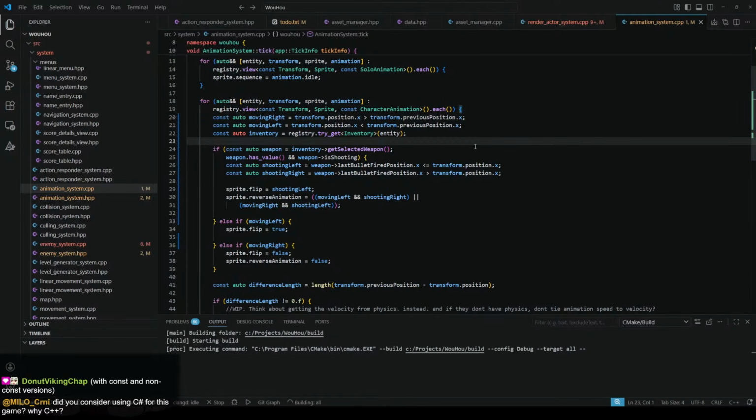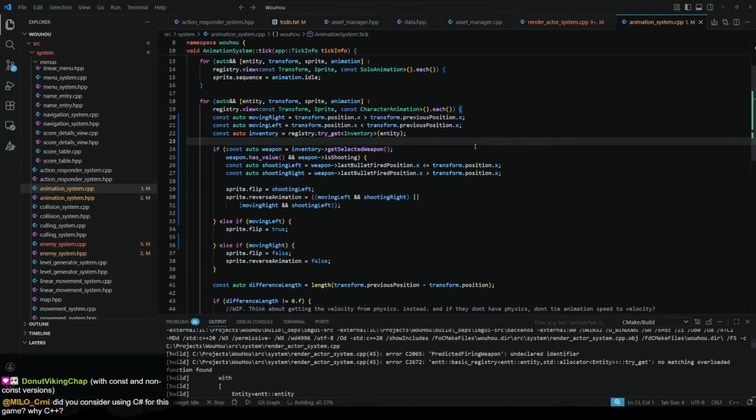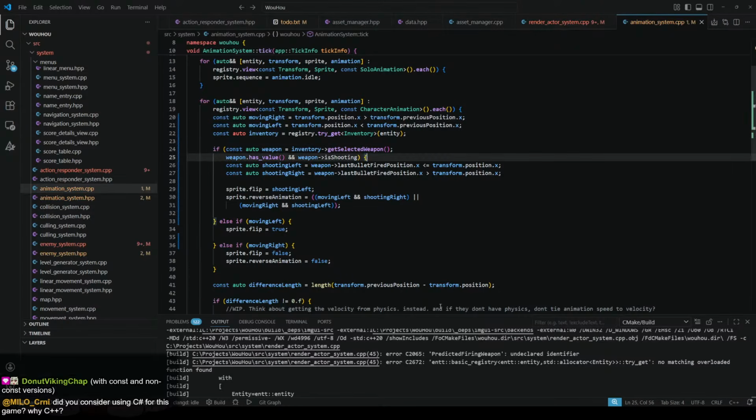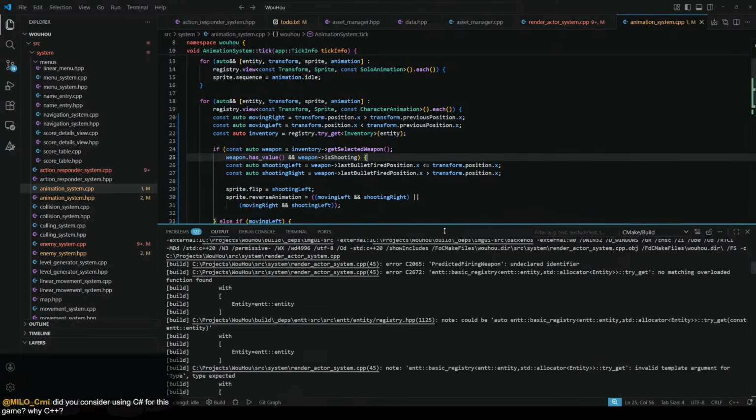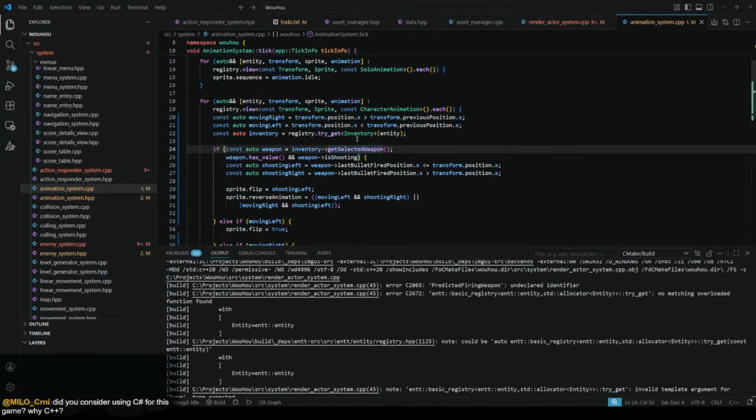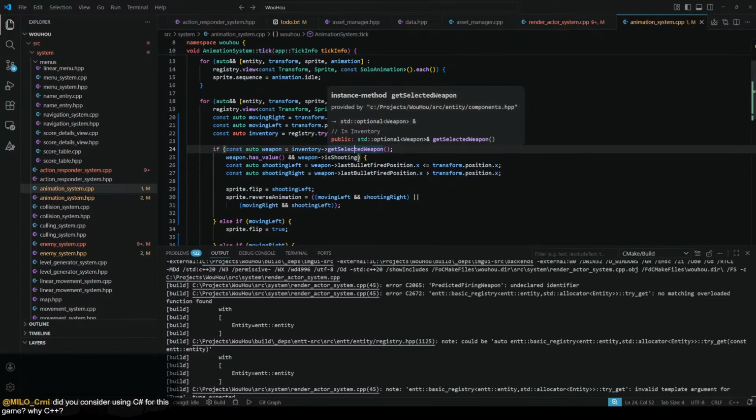Did you consider using C#? Why C++? I wanted to learn more C++, so I picked it. That's all. That's really the reason. I just wanted to get better, so I chose it and went with it. Nothing fancier than that.